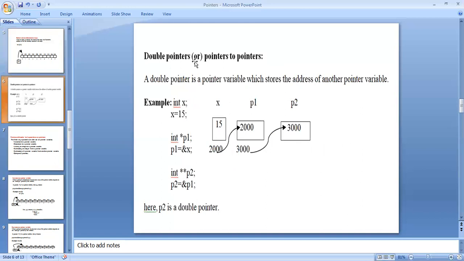Double pointers are pointers to pointers. The double pointer is also called a pointer to a pointer. A double pointer is a pointer variable which stores the address of another pointer variable. In this case, one pointer's address will be stored in another pointer.